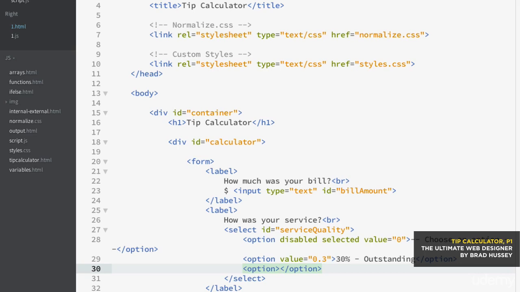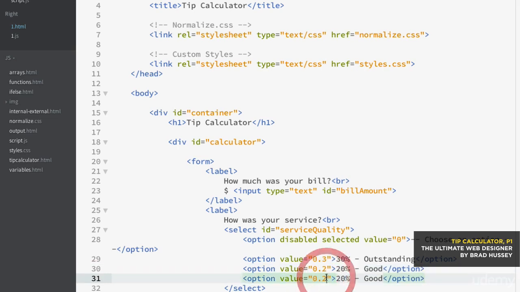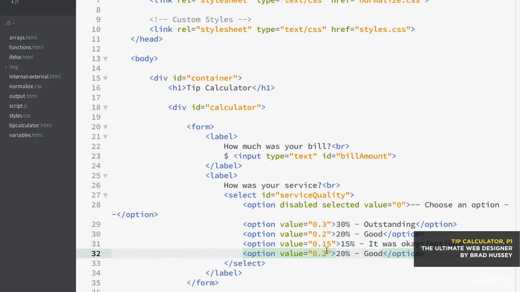And we have another one. We're going to say 20%. And you could use your own values if you want, as long as you make the value correspond with what the label says. So it makes sense. We'll say good. And we need to change this value to 0.2. And we're going to copy paste. We're just going to change this to 0.15, which means 15%. And this will be it was okay. Another one, we'll say 0.1, which is 10%. Whoops, not 19, 10. And we'll say bad.